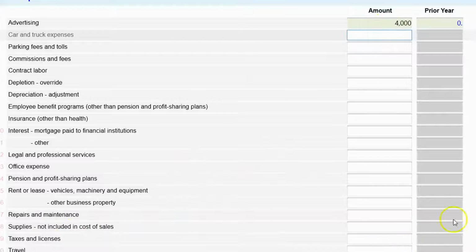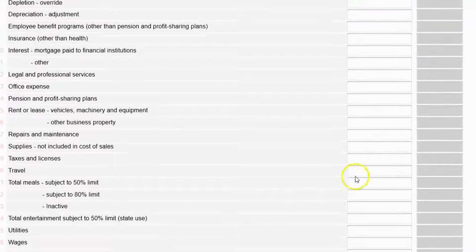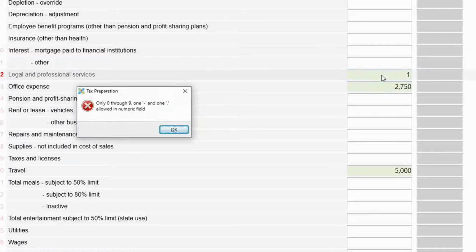Let's see here, travel. He did some travel for the consulting work, so let's say another $5,000. Office expense. He bought some computers. He bought a new laptop. Do that. He paid his CPA.